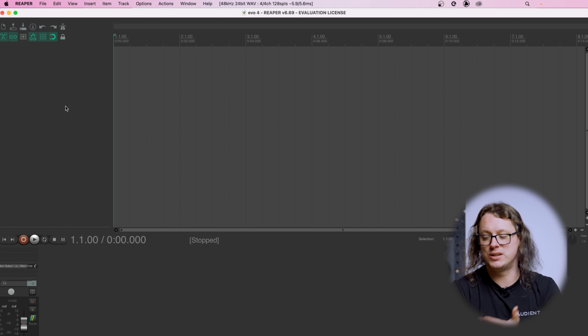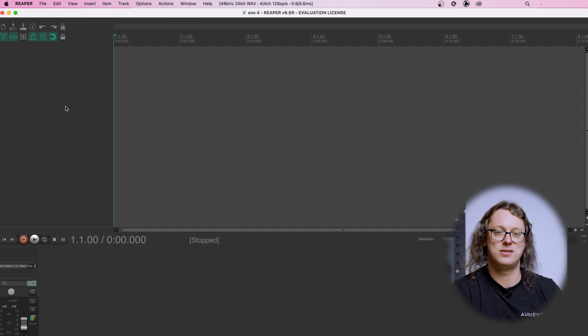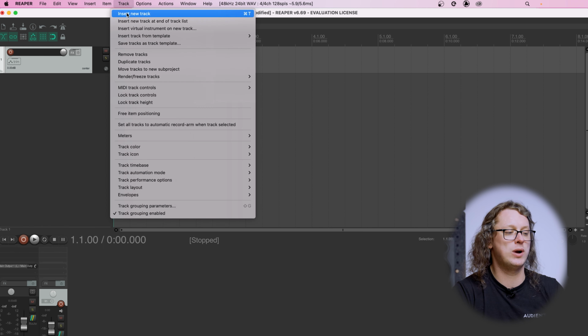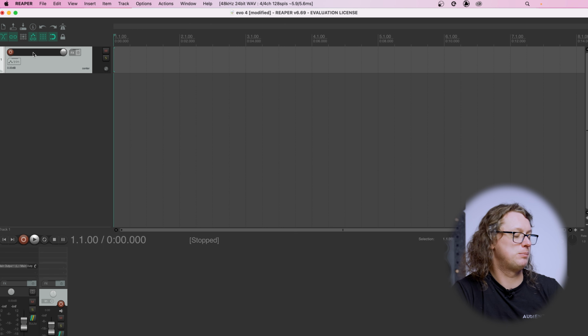With my microphone plugged in and powered, and a decent amount of gain applied, then I can double click in this big space on the left, and that will make me a new track. Alternatively, I can go to the menu at the top, track, and insert new track. Once the track is there, in this blank space, I can name this appropriately. I'm going to name it Mic 1.